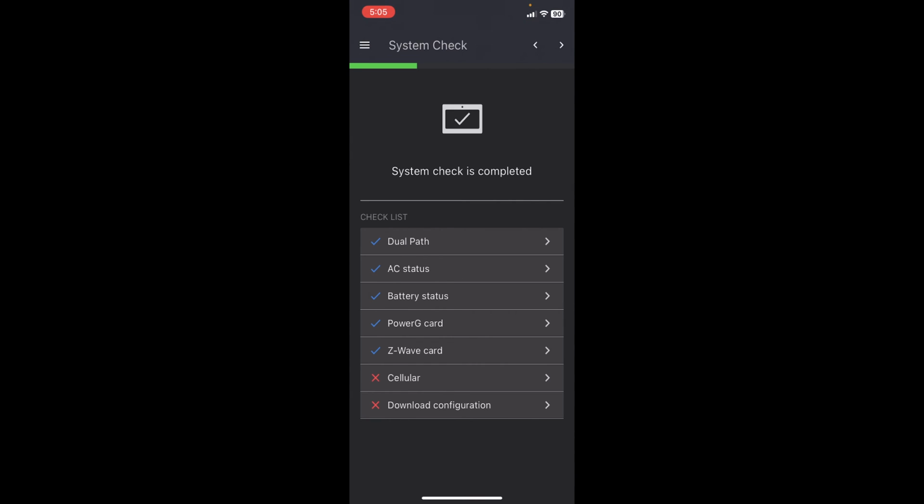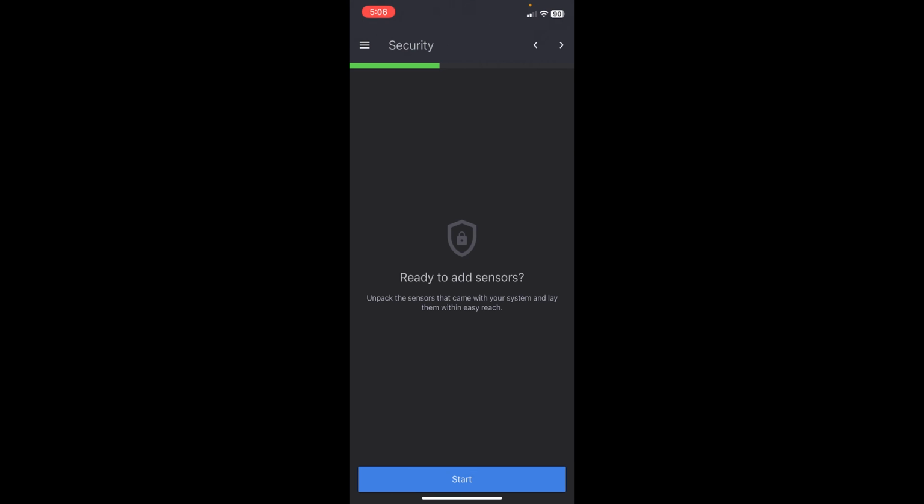When you are setting this up with alarm.com, you're going to want to contact your monitoring company and provide them the IMEI number that's on the back of the system. That's essentially how they're going to get this registered with alarm.com and how that communication path is going to be set up. Okay, so we have both those failed for now, which is fine. I'm going to press next.